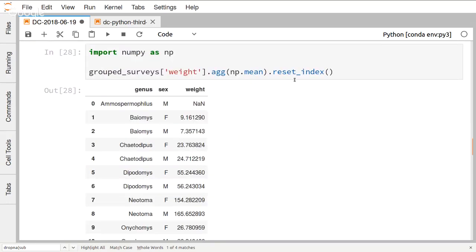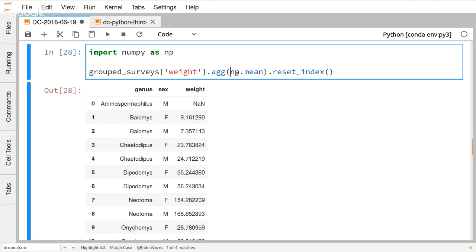So the dot reset index will bring all these into columns, and then make it our data frame again. So we can see that it's basically giving us the same results as when we were using the dot mean function. But now imagine how powerful it is that you can replace the mean function with any sort of function you want. You might want to change all the values to be 10 times the square root of the value, or square root times 2 plus 3, depending on whatever you need. You can define your own function and put it in here, and it'll apply it to every group that you want, right?